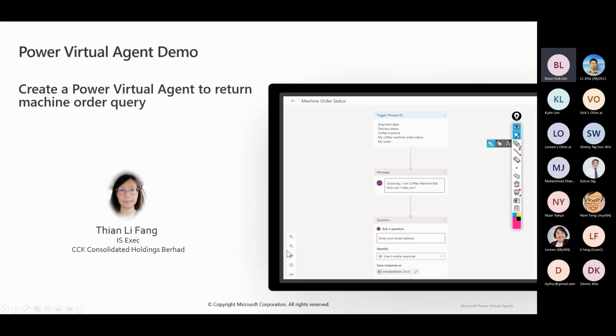The last part, I would like to hand over to Li Fang to demonstrate how to create a Power Virtual Agent to query our machine order. I believe you have been following us for a few weeks. We created a machine order application using Power Automate approval, and Power BI to generate reports. Today we show you how we can use Power Virtual Agent to query my machine order. Ivan, are you ready? Yes, I'm ready, BK. All right, over to you. Okay, thank you.